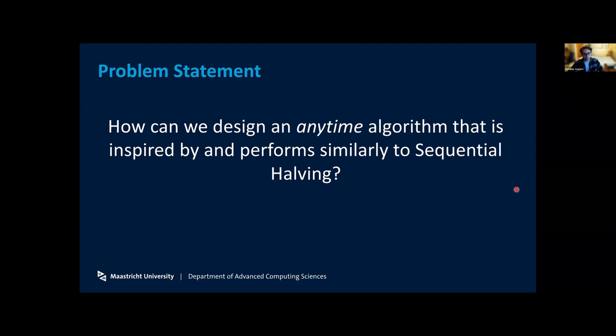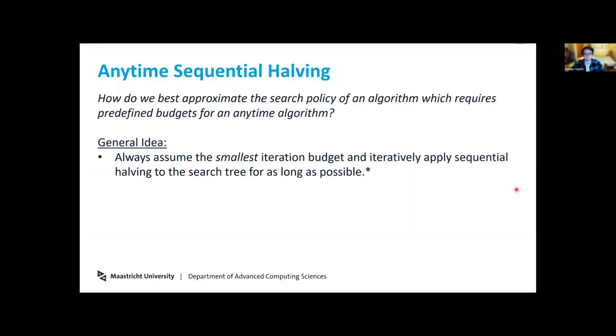So our problem statement was, how can we make an anytime algorithm version of sequential halving? I came up with the basic general idea and workshopped it with Dennis here, that we can maybe always assume the smallest iteration budget in sequential halving and Monte-Carlo tree search sequential halving, and then iteratively apply sequential halving to the search tree as long as we can. So we just always assume the smallest amount of iterations and apply it in the smallest kind of dosage to the tree and update the tree as we go.